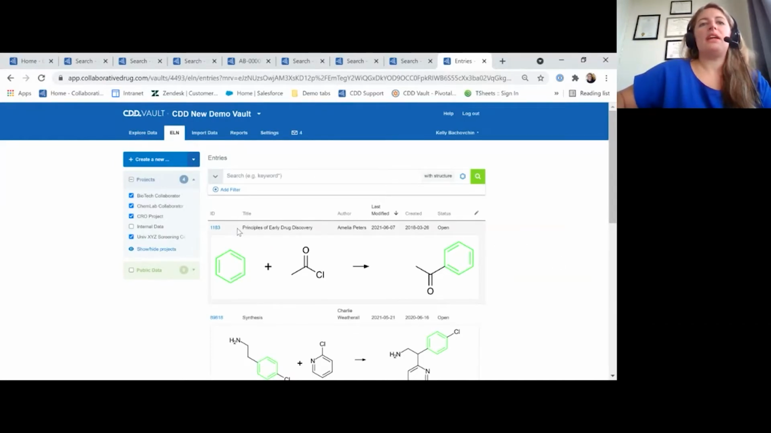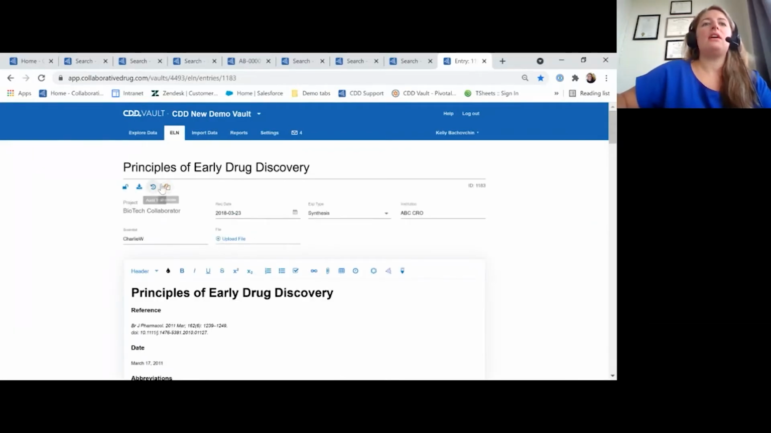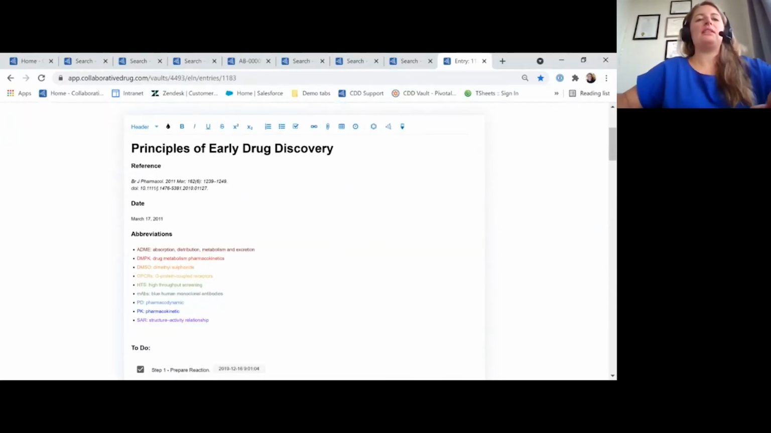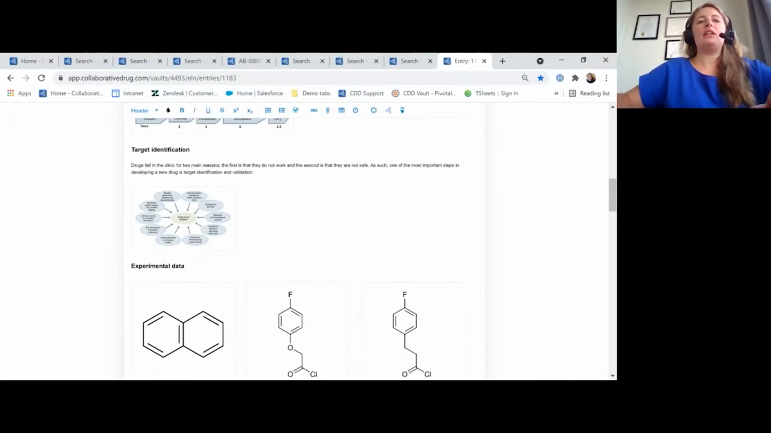To get to a specific entry, I would just click on that entry of choice. So here on this particular entry, at the top of the page, you can see you can change the title to be whatever you'd like. This entry is associated with my biotech collaborator project. And then these are the metadata fields that my Vault administrator has created, almost like batch fields, to capture information about each of my ELN entries. So as I scroll through here, you can see the different types of capabilities within the entry.